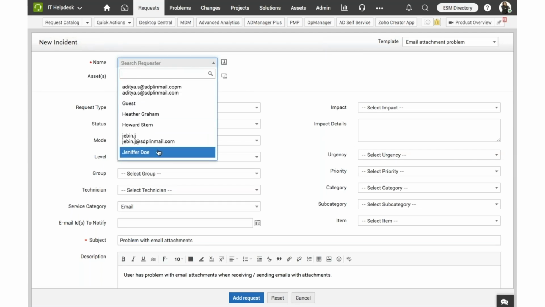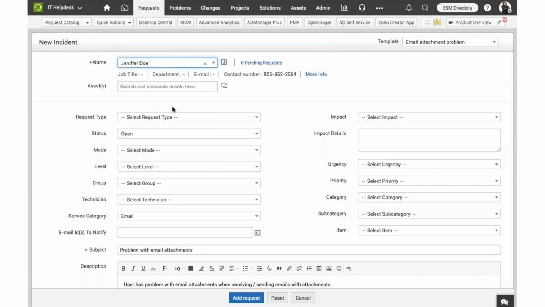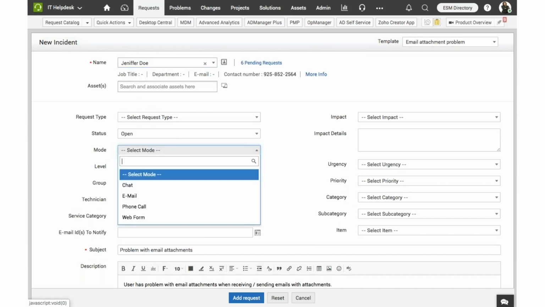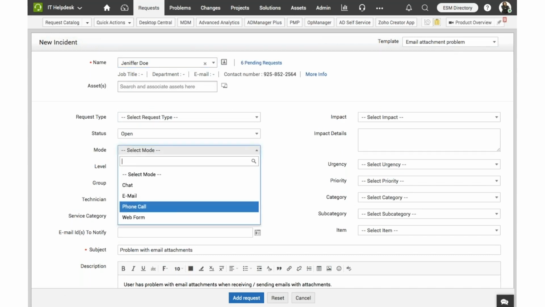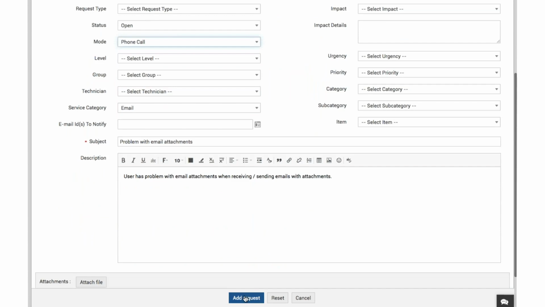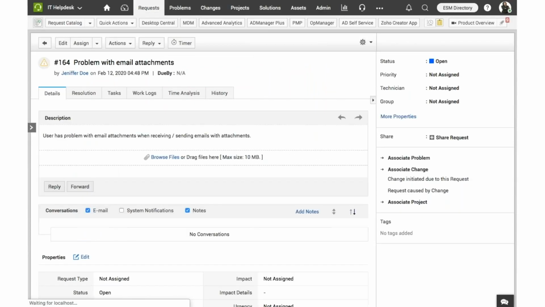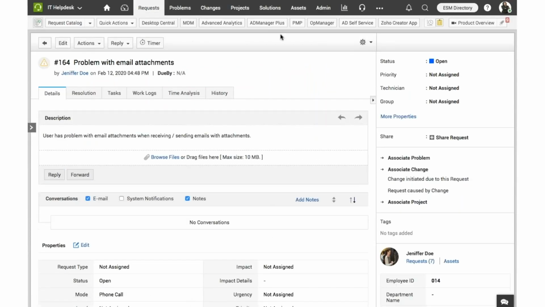And again, let's pull up Jennifer, and this time she's going to select the mode to be phone call, and she adds the request. And let's look at the request details page. This is the request details page. The assign button is missing here. So that's the scripting that we have done.